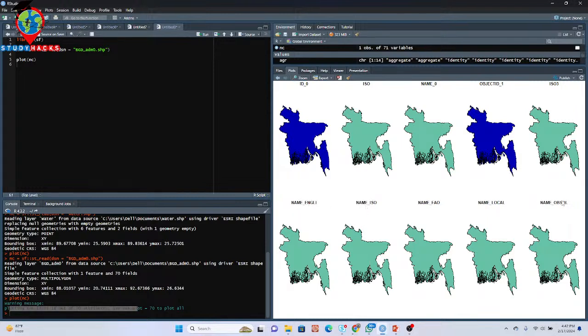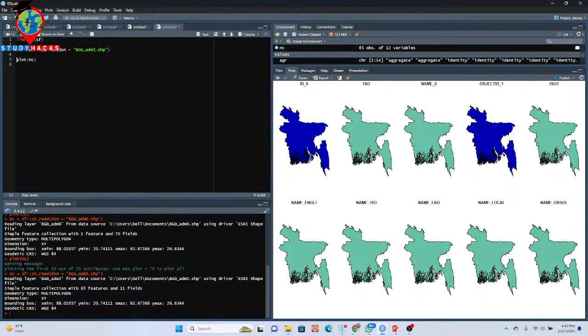Suppose FAO local name ISO 3, object name 0. When I put here, suppose 2, then you can see what happened. I can get the total 65 features. 65 features means a total of 64 districts in Bangladesh. So basically it is the district shape file, and we can get the 11 fields. Basically it's our column names.